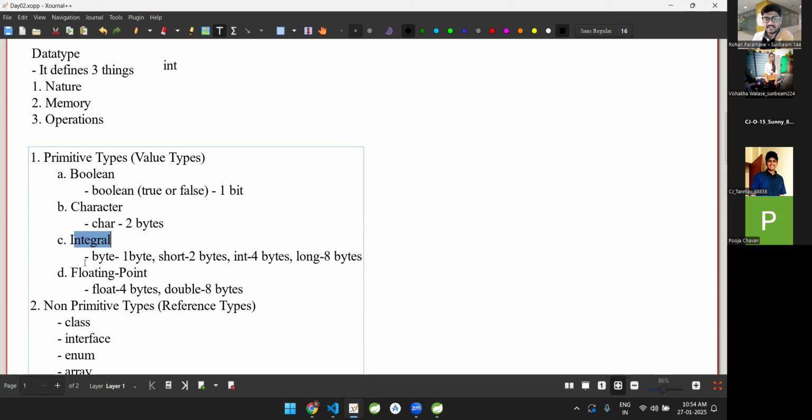If you talk about integral and floating point, other than these, the character type deals with something called single letters, or you could say alphabets. Boolean talks about the status: true and false. So if the conversion is done between numbers, that is integral or floating types, then generally we call it widening or narrowing.